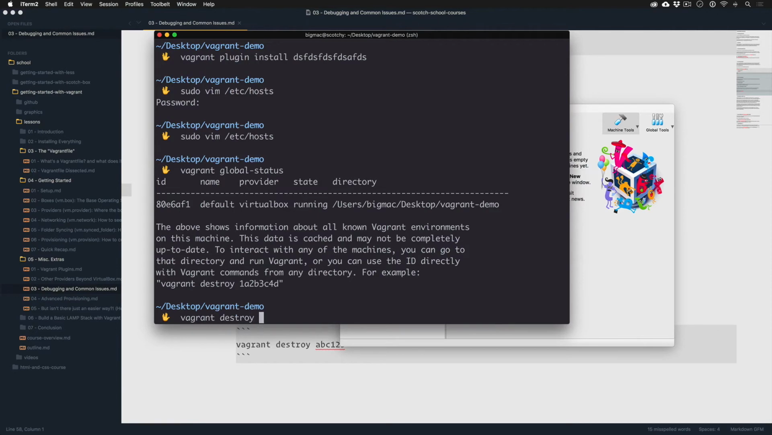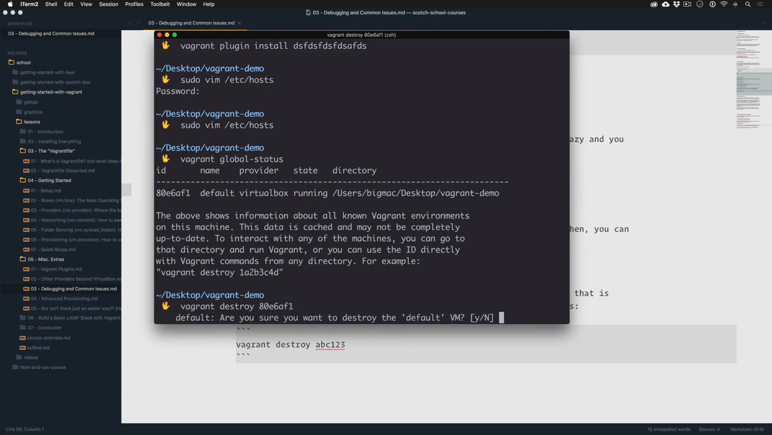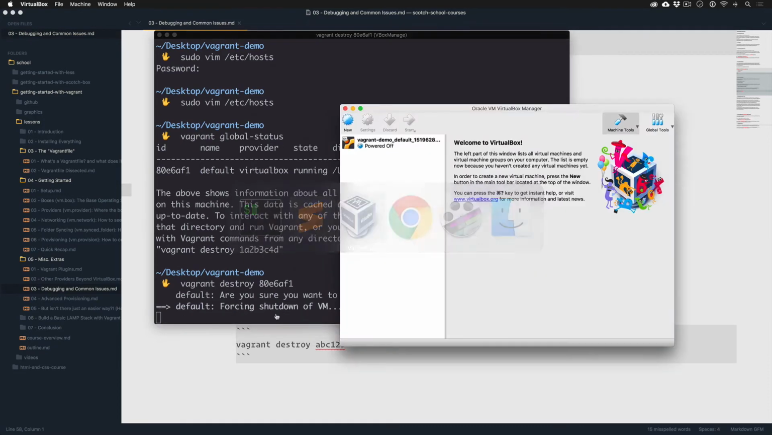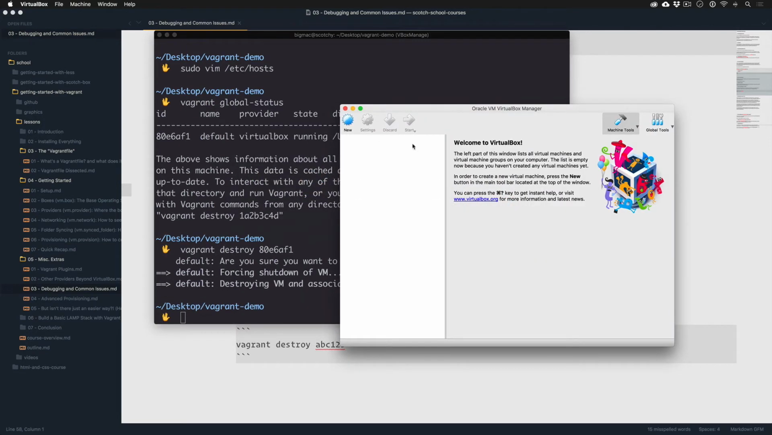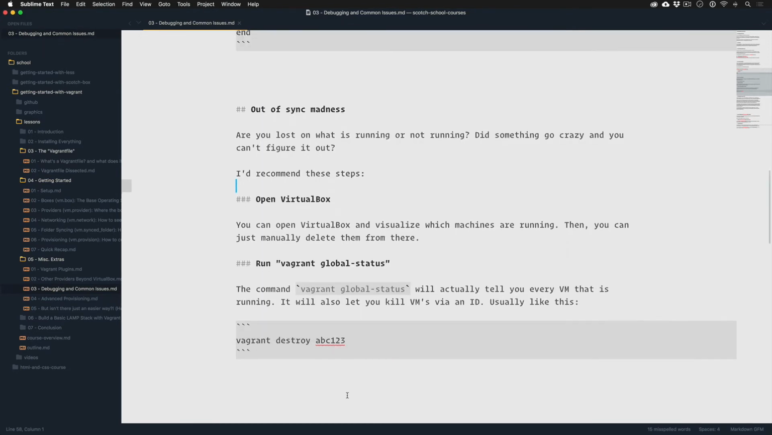So I copied the ID and now I'm doing Vagrant destroy per the ID. And if I hop open VirtualBox, it will kill off that virtual machine despite if I deleted the folder or something. Just a nice little debugging trick.